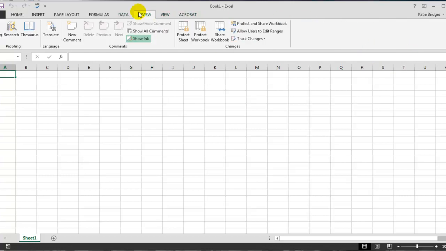Then the next tab is going to be your Review tab. Your Review tab is where you would review your work. You have your proofing group, your language group, where you can change the language if you need to, your comments group, where you can add comments into various cells, and your changes group.